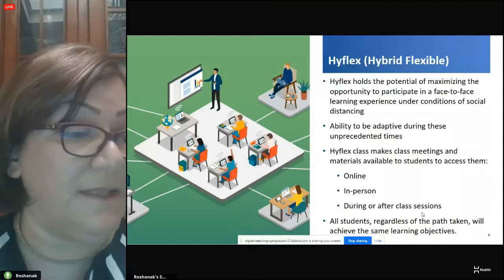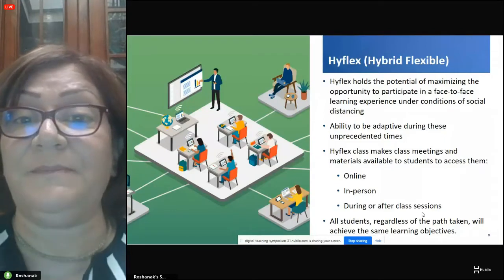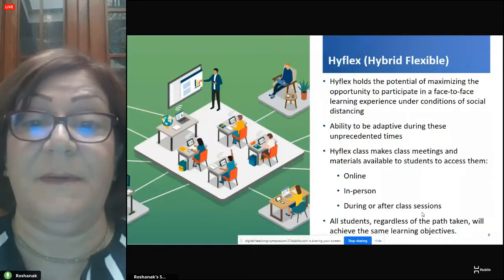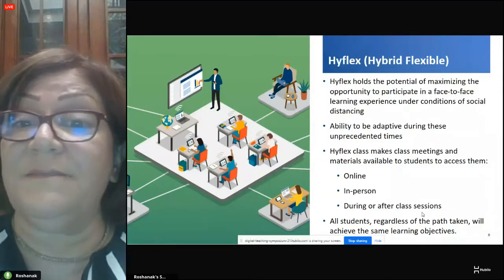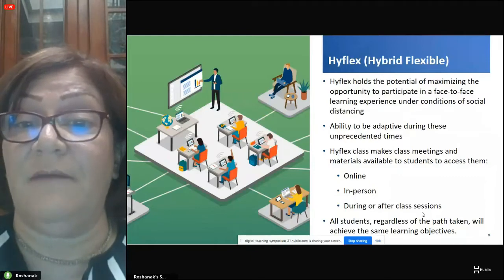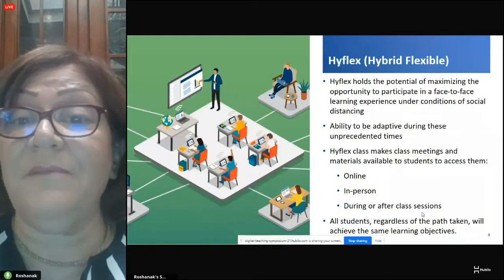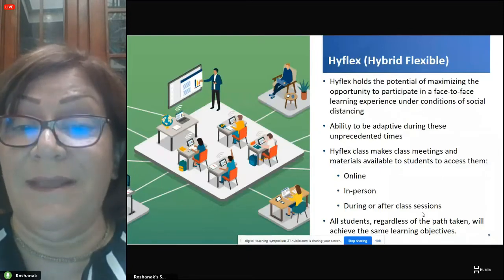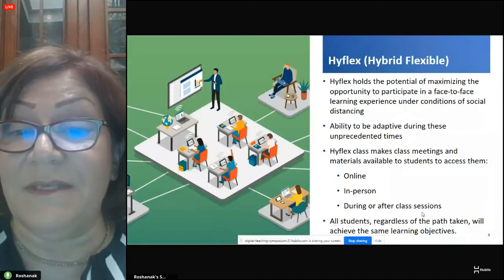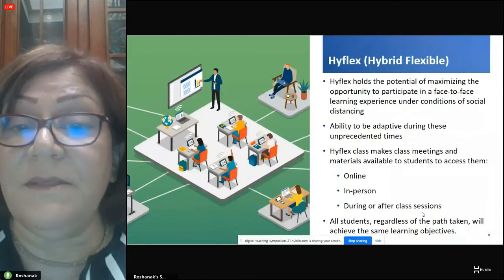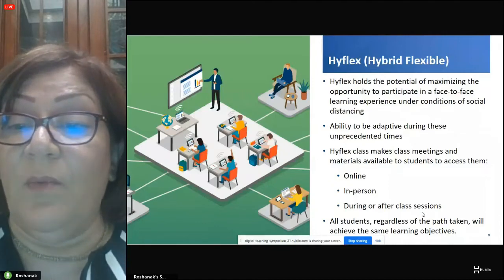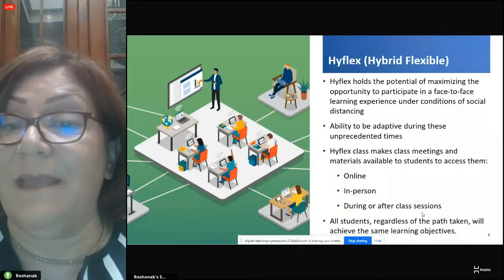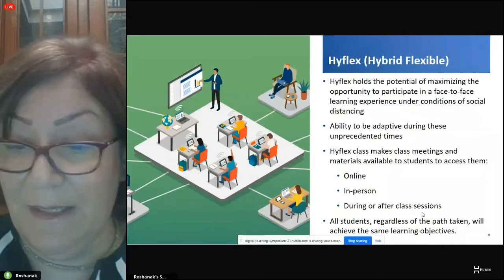And if we get a chance at the end, I will explain about some of these experiences that we had during this semester. Hyflex class makes the class meetings and materials available to the students online, in person, during or after class sessions. And all students in Hyflex will achieve the same learning objectives regardless of the path that they have chosen and they have taken.